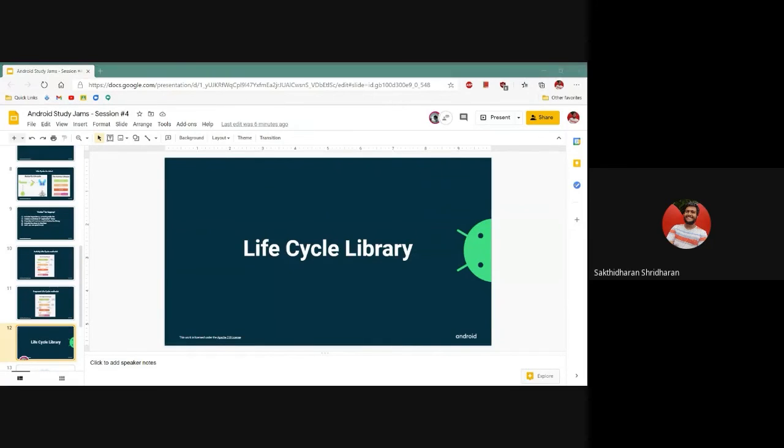Lifecycle libraries here. Good. Before that, am I audible here? Yeah. Okay. Good.